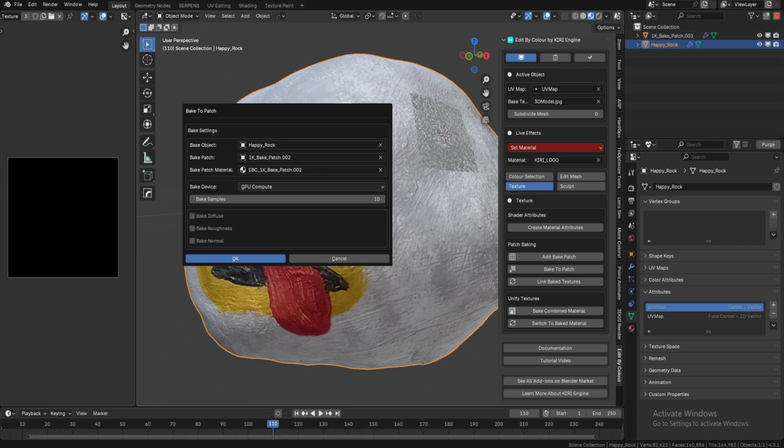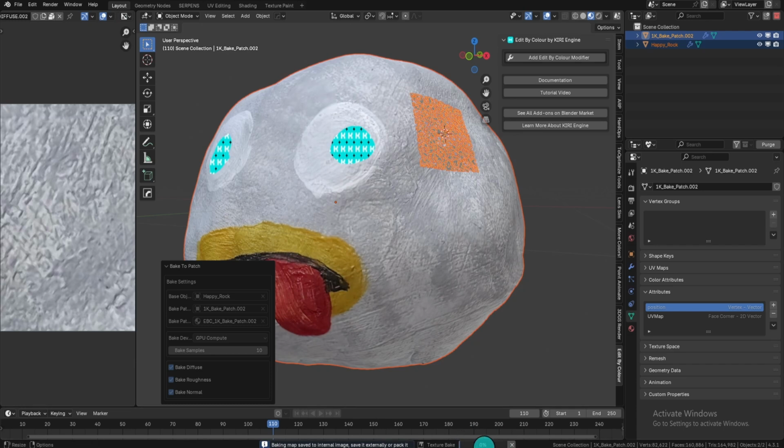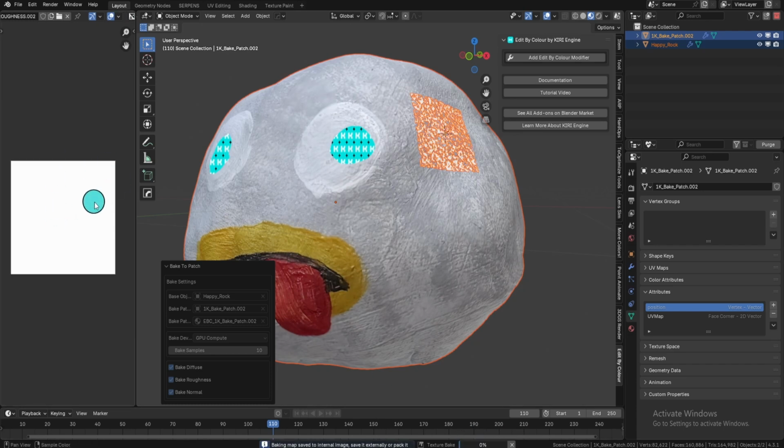A pop-up will appear to check that you are baking from the correct object to the correct patch and material. You can set the bake device if you don't want to use your GPU, and the bake samples can be set, but a default 10 is usually sufficient. You can choose to bake any combination of diffuse, roughness, and normal passes, and then hit OK. After pressing OK, a status bar will notify you of your bake's progress, and it's best not to select or deselect any of your objects while baking to stop any bake errors.